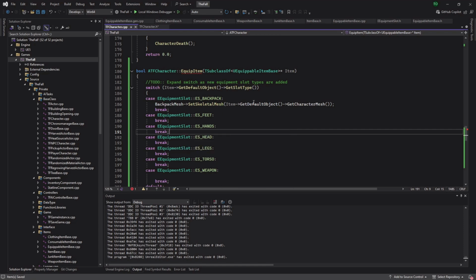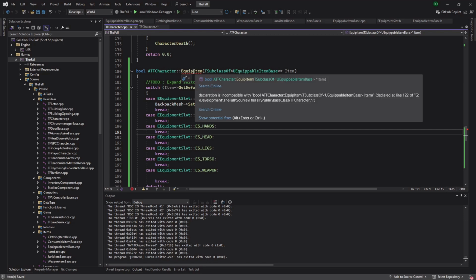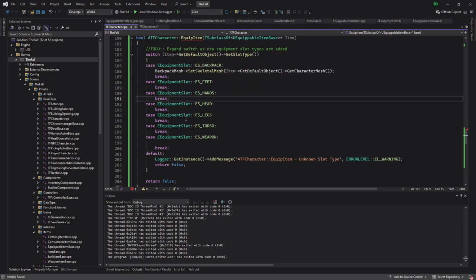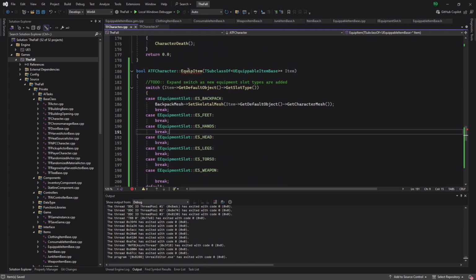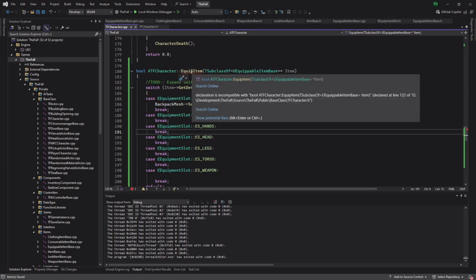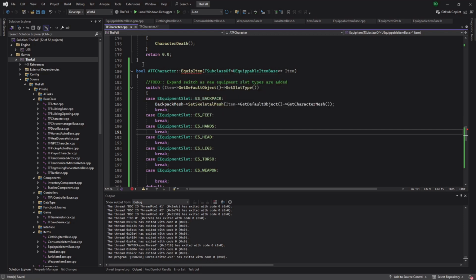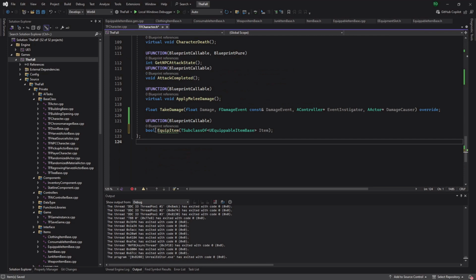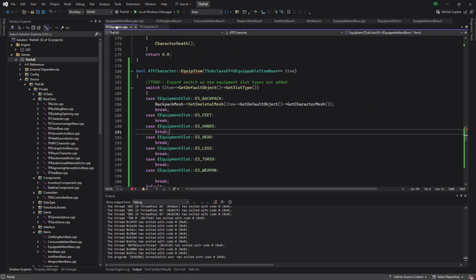Now, we never actually finished this off looking at it. And what are you complaining about? Declaration is incomplete with bool. Break. Line 120. Maybe incompatible with bool. Oh, maybe this has to be a void. Let's change that to a void and see if that fixes that. Sorry.